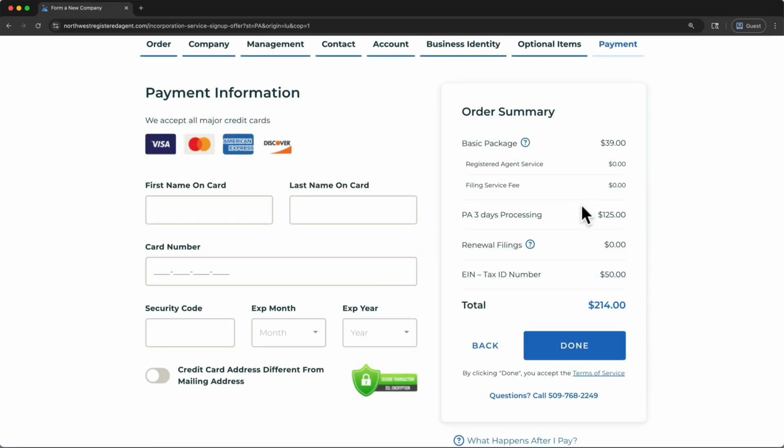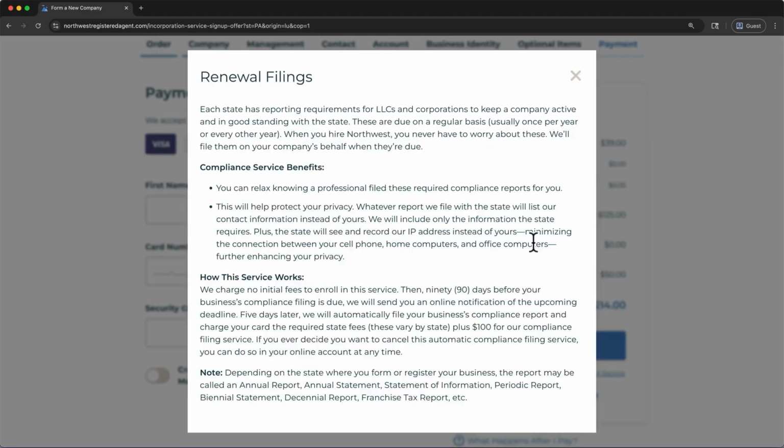Before you pay, take one last look at the order summary on the right. This is where you can see your basic package, your state fees, and any add-ons that you selected. One item that we haven't talked about yet is renewal filings. Renewal filings are the reports some states require to keep your LLC active and in good standing. Depending on the state, this might be an annual report, a biennial report, or something similar. This line shows 0 today because there's no upfront fee to enroll.